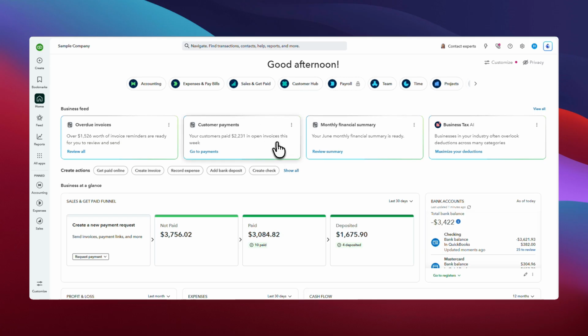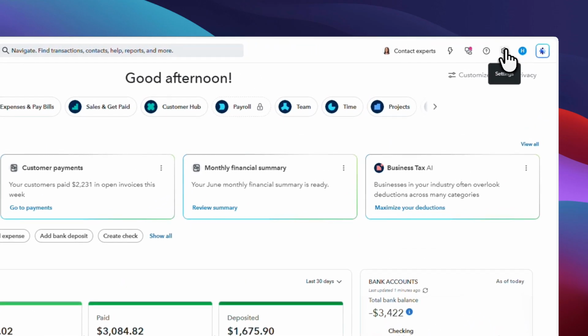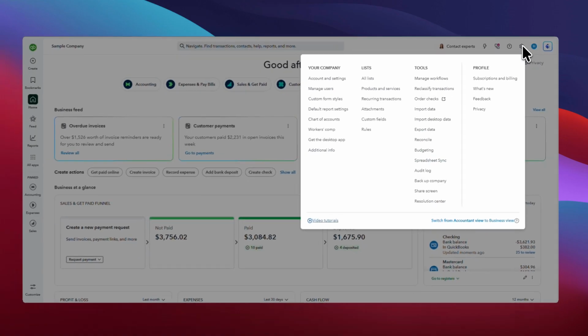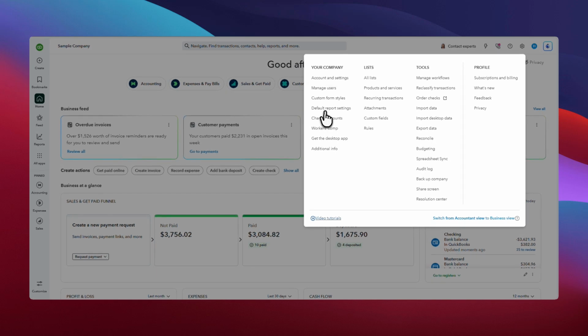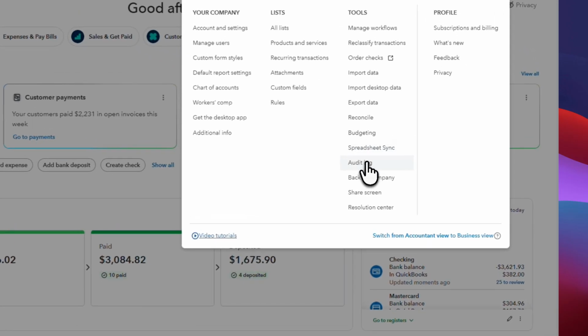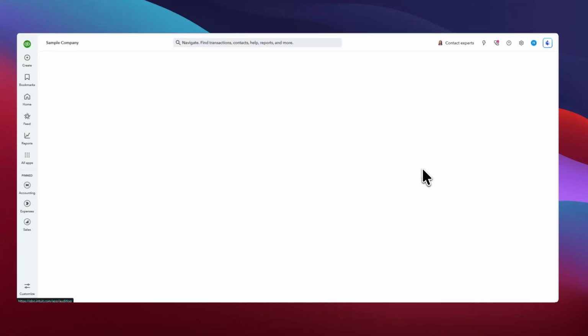To get started, sign into QuickBooks Online and look toward the top right corner of the screen. You'll see the settings gear icon there. Go ahead and click that icon to open the settings menu. From the available options, select Audit Log. This will take you to the area where QuickBooks records account activity and changes made within the system.